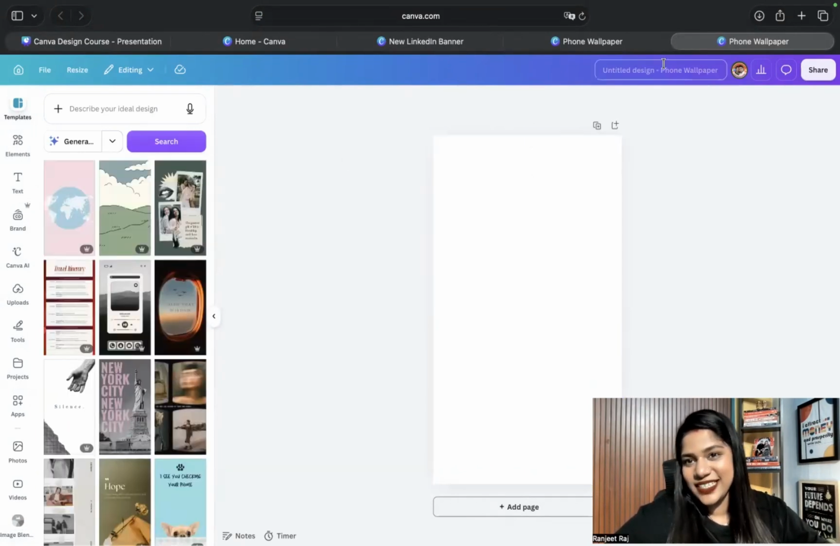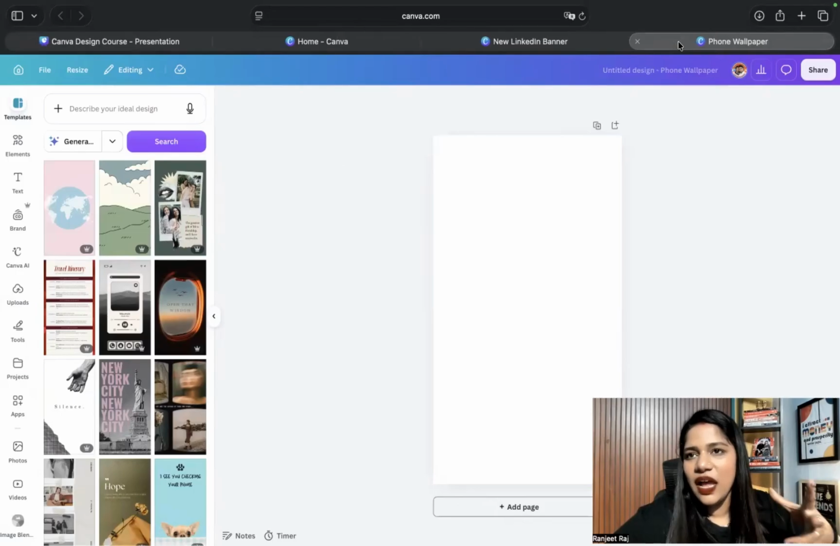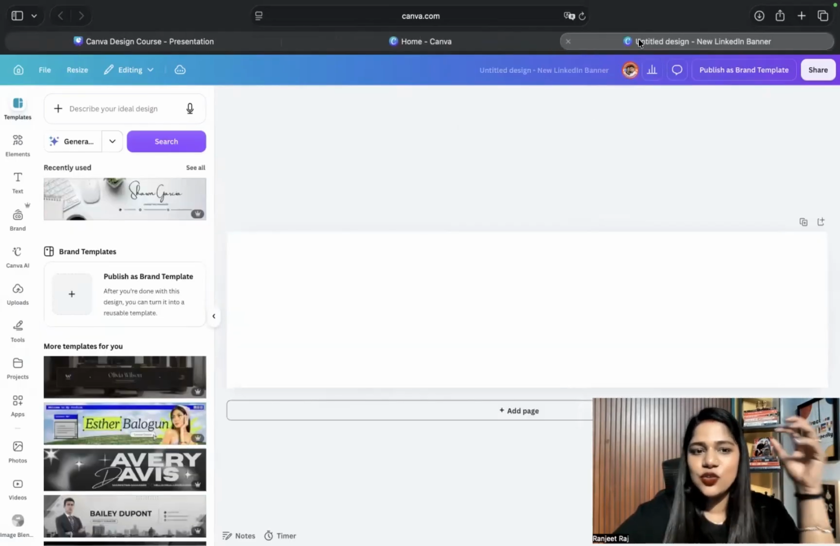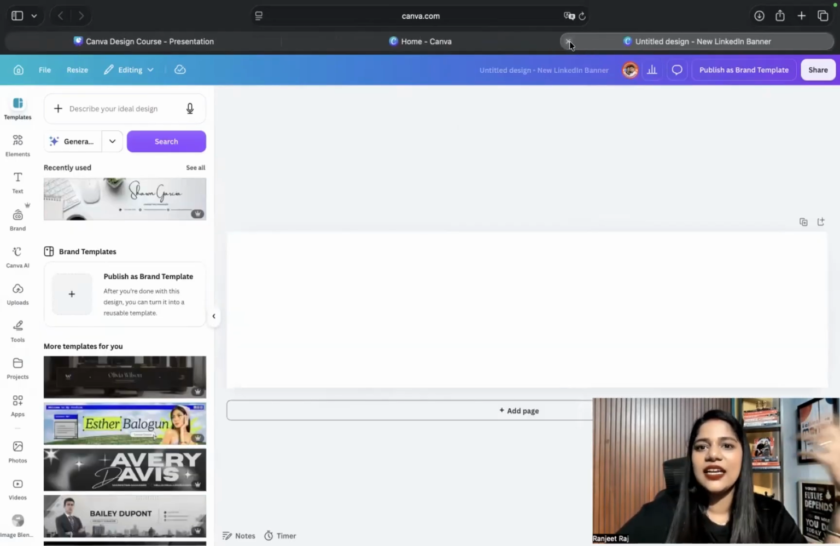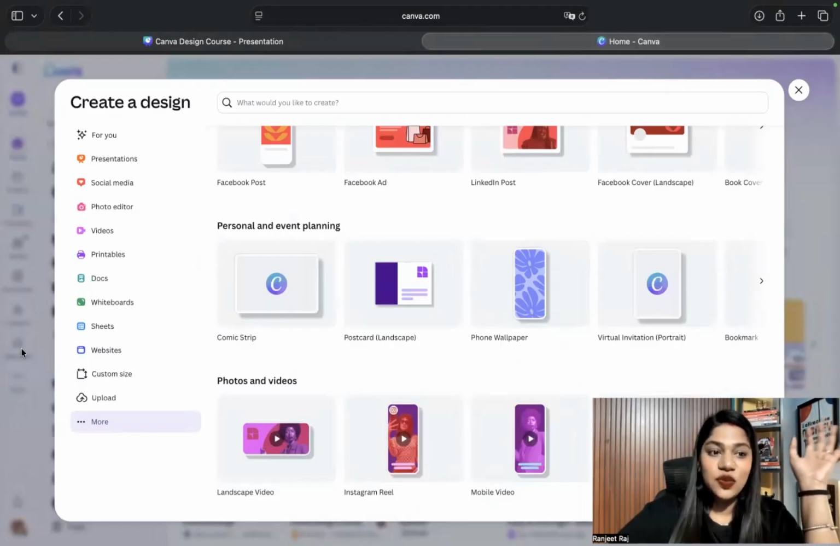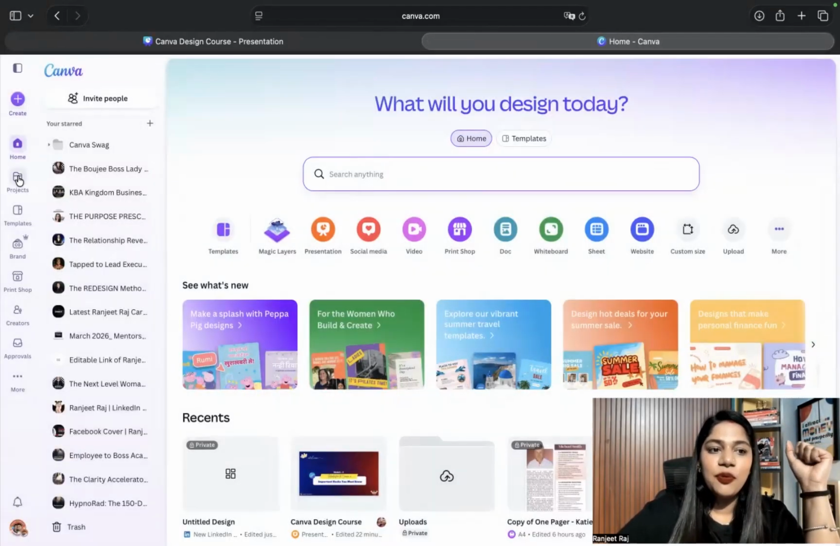It's really interesting because previously Canva had very limited options, like when I started, it did not have so many bifurcations, but now it's so cool that there are so many different things that they are offering templates for. That's really nice. Next, we have projects.